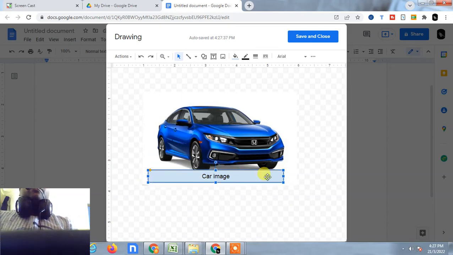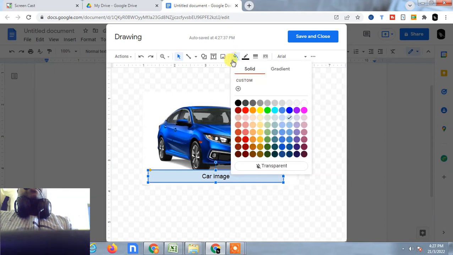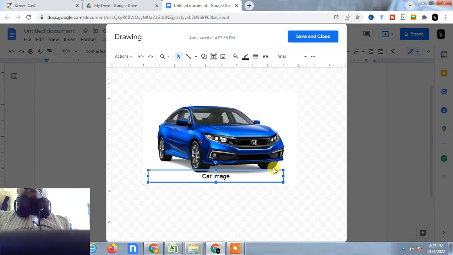Now you can also make this shape transparent. So just click on the shape, select the shape, go to the color, go to the transparency, and make it transparent like this. Okay.